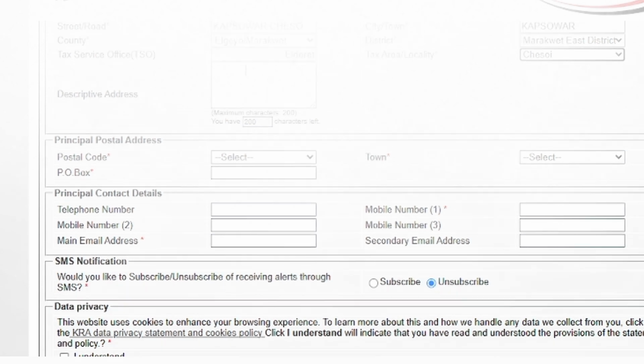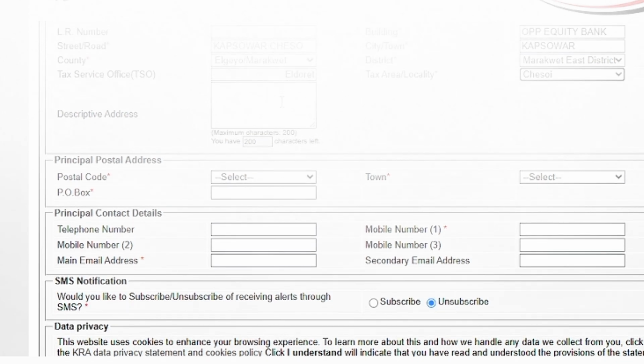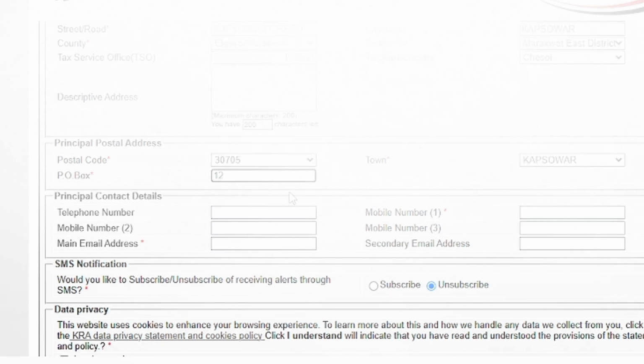So this is not a must. Descriptive address is not a must. So you can proceed. Then postal address. So choose your postal address. For me, that is 700. It is here. Then you can see the town has been filled. PO box maybe 128. Telephone number. You can see the mobile number 1 is compulsory. So I'm going to insert this one.